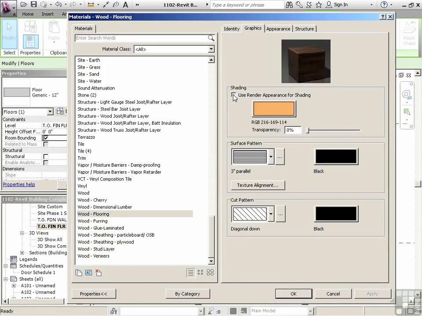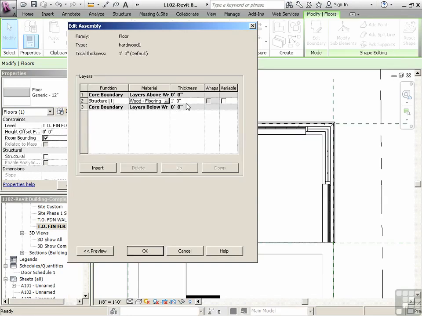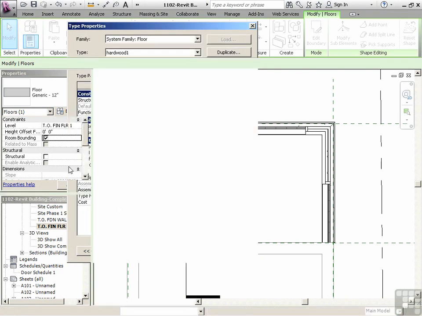Back to graphics, I'm just going to click on shading and then use render appearance for shading. We're going with sort of a darker wood. And then we're going to say OK. Now, one more thing. Is it a foot thick? I sure hope not. Let's just go with 3/8 inch and say OK, and then OK.